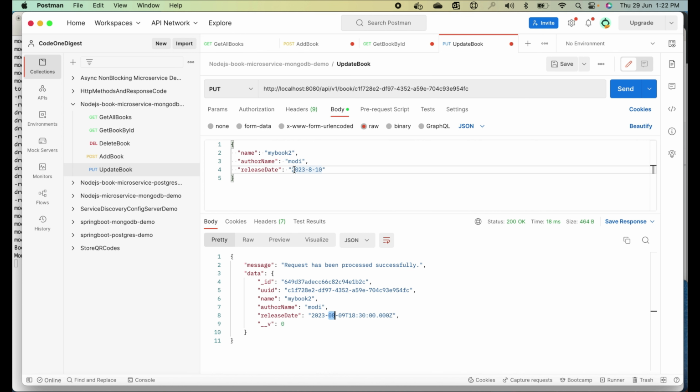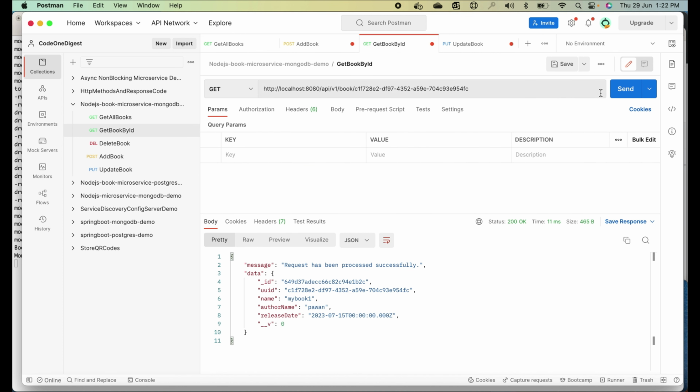And now what I'll do is, let us again try to get that book with ID and see if we are getting the changes. Yes, so if you see here, I am getting the data with updated information.